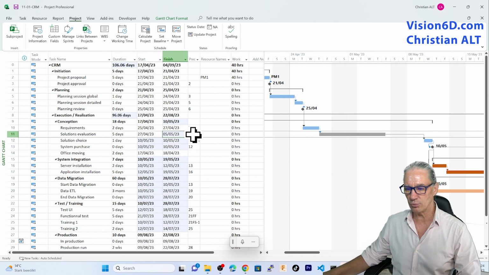Another point that you might have noticed is that here in the Gantt chart we had the 2 gray days for Saturday and Sunday, and now we have a grayed out day, which is the Monday, 1st of May.